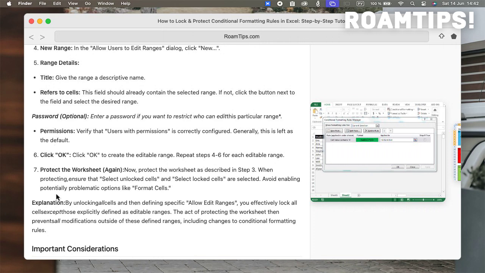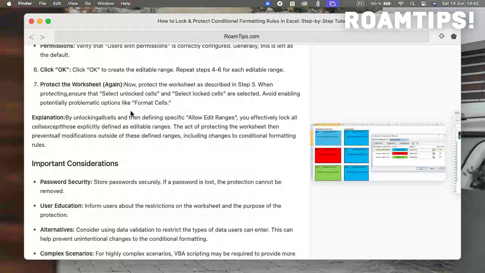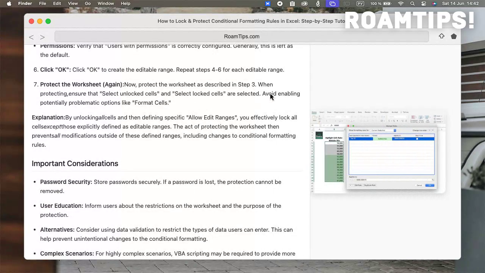Close the VBA editor and return to your Excel sheet. Now, try to edit a conditional formatting rule. The VBA code will prevent you from making the change and will display a message box. Important note, this method only works if VBA is enabled in Excel. If VBA is disabled, the code will not run, and the conditional formatting rules will not be protected.